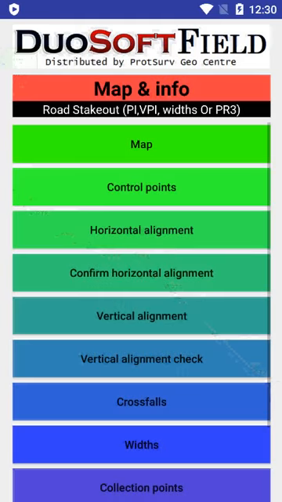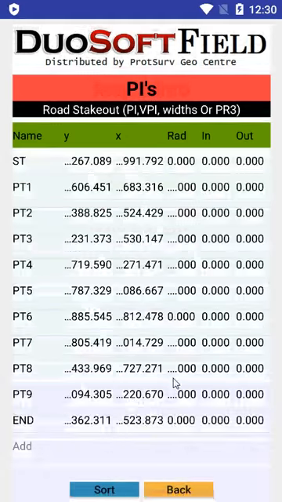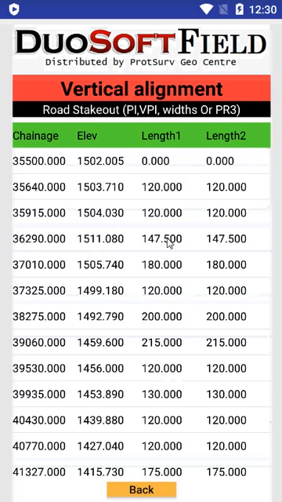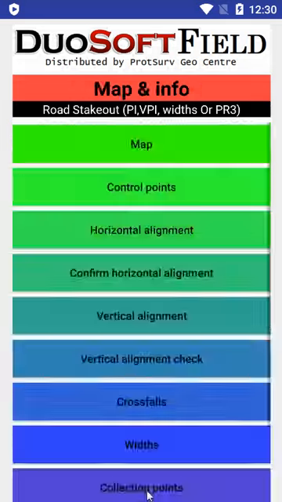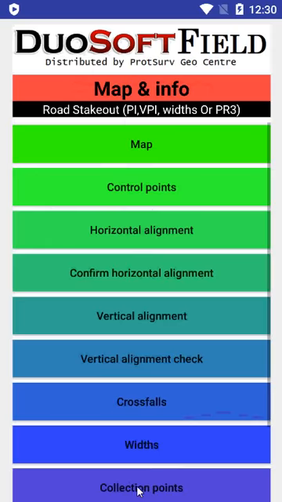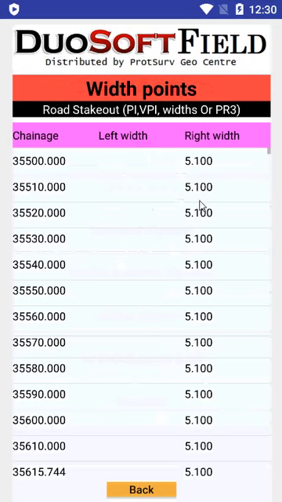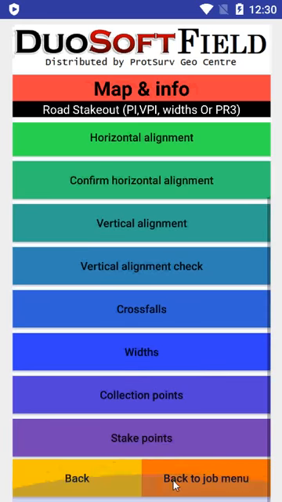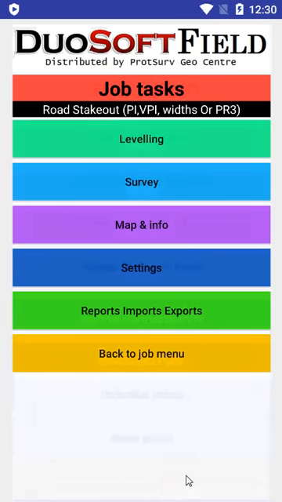So let me go back. Horizontal alignment, this is our horizontal alignment data. Vertical alignment, this is the vertical alignment data. Crossfalls, this is the crossfalls data. And the width, this is our width data. Okay, let me go back and select survey.